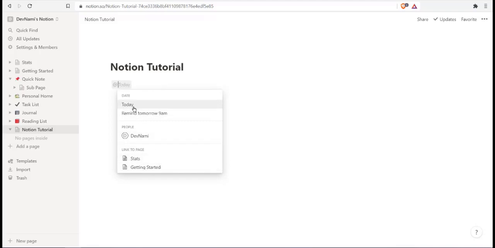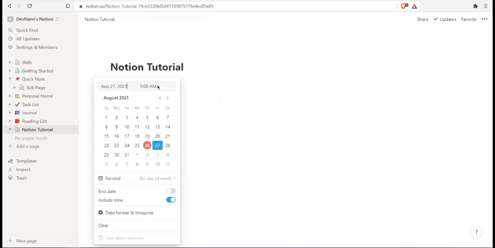Okay, so we'll take a look at how we can remind or mention a date. So we'll use remind tomorrow 9 a.m., right, and we can change that date as well. So say 31st, then include timing. We can change that time to, let's say, 11, right? We can also change AM to PM if we want, right?